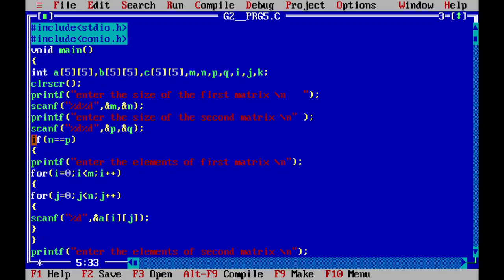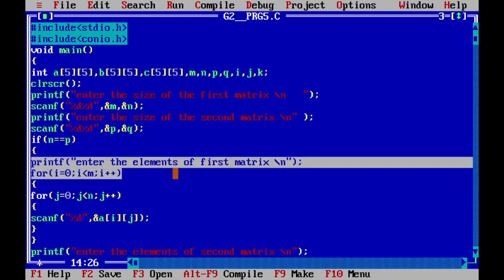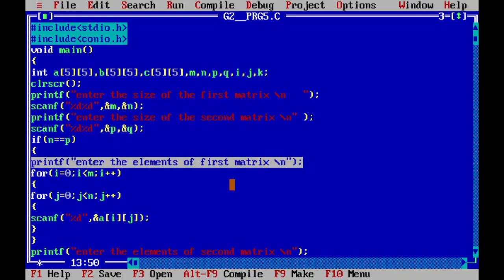So I am checking the condition: if N equals P, get inside the if condition. If that is not equal, it will come out and the program will be exited. After that, I need to enter the elements. I am printing the message: enter the elements of the first matrix.